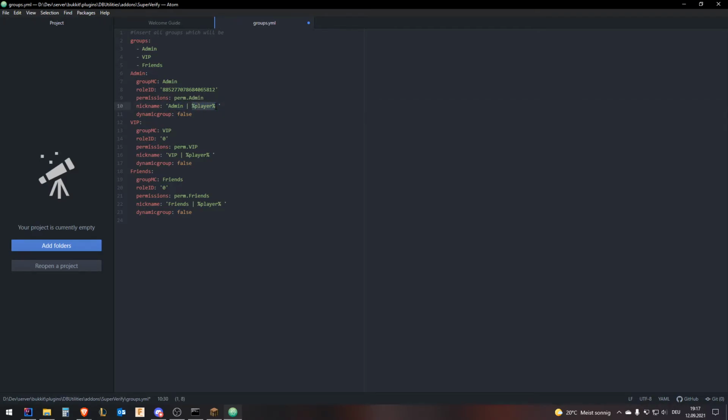And then %player%, and then we have the dynamic group option. So this means now a user can acquire this group even though he has another group. Because the problem is, on Minecraft, if a user has the group admin, he will probably also have the permissions for VIP. So to prevent this, every user can only get one group if the group is not dynamic. So that's why the priority is important.